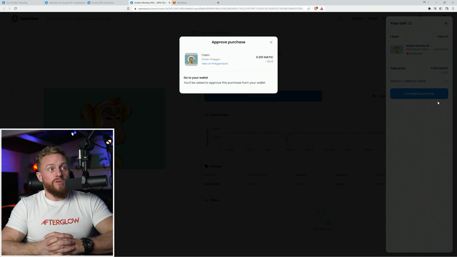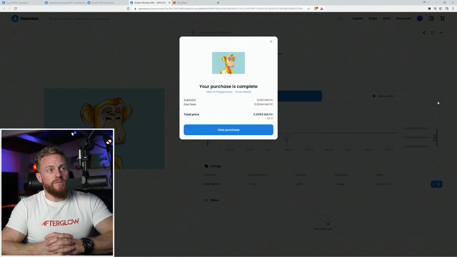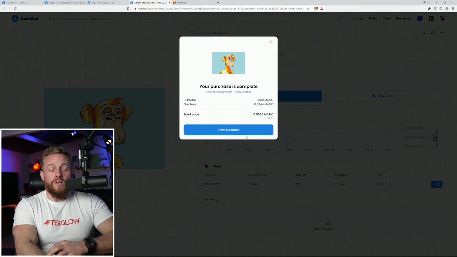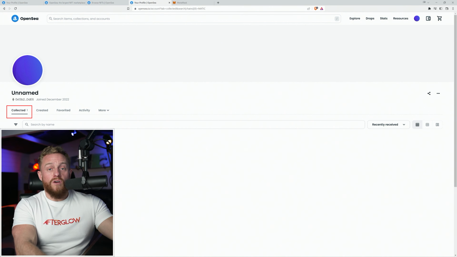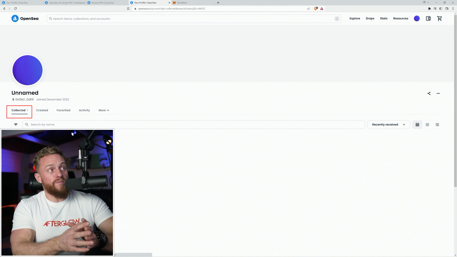So it's processing the transaction. And there you go. We've purchased our first NFT. Now we can click View Purchase. And it shows our NFT in our collection there under our OpenSea account.